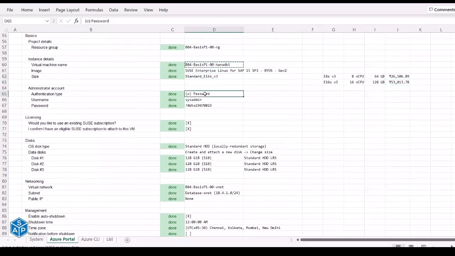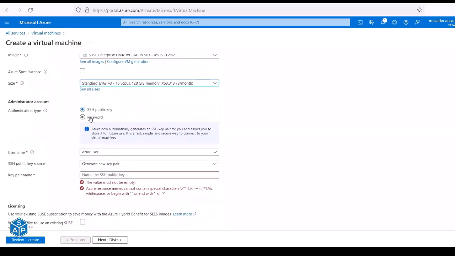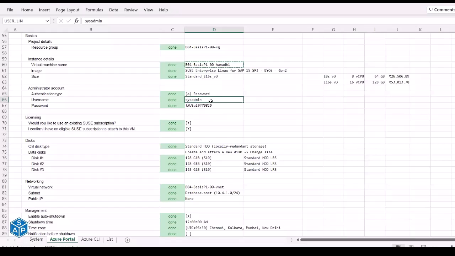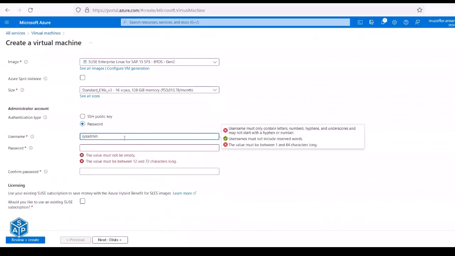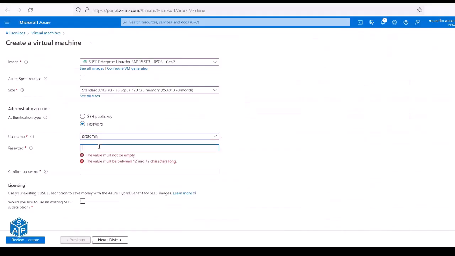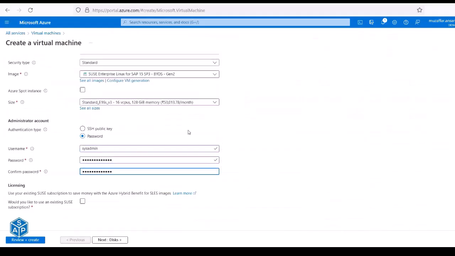Now you need to create an account. It will be password based. You will access the VM through username and password. The name of the user will be sysadmin. Okay, done. And the password will be the same one that we selected for our Windows Bastion host.